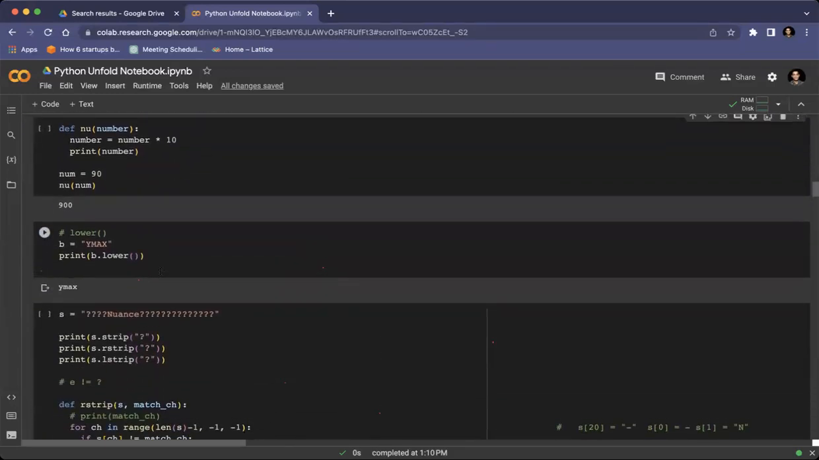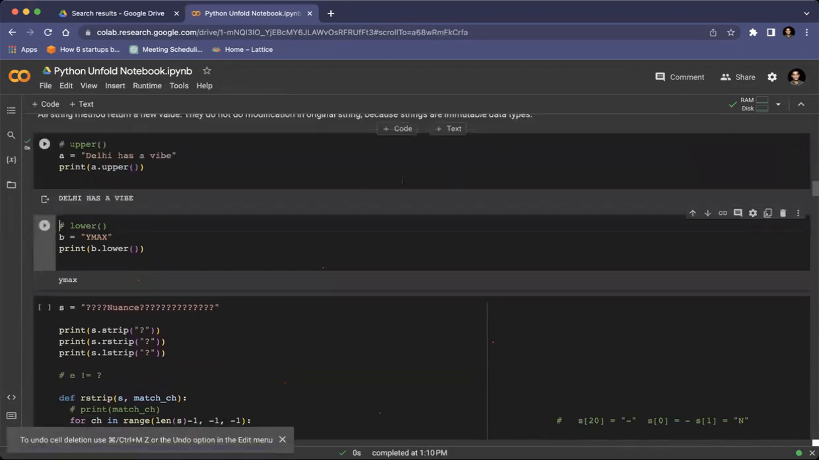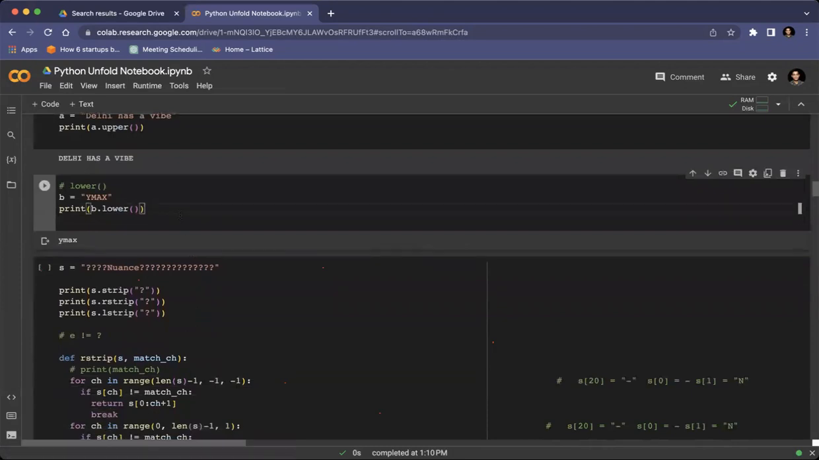So in the same way, there's the lower method. What does the lower method do? Whatever is present in uppercase or lowercase. If you put some special characters, here you will see it is ignoring the special characters, and it is making all the characters which are in capital case into lowercase. This is the way it is working.